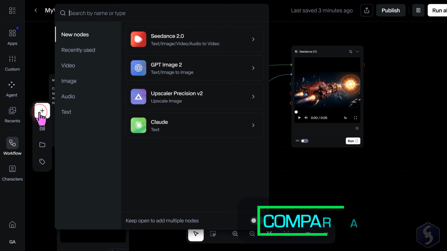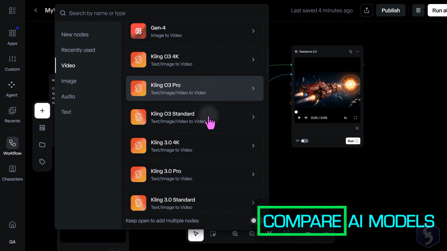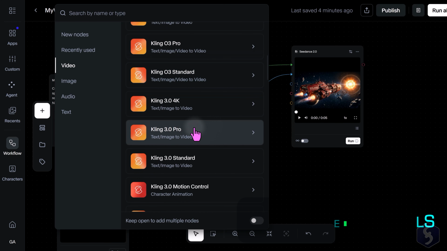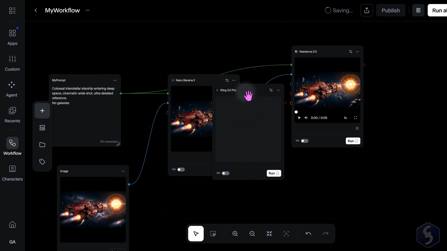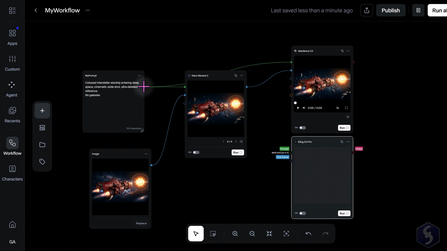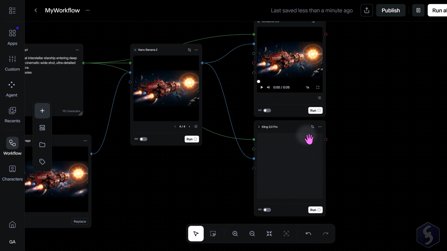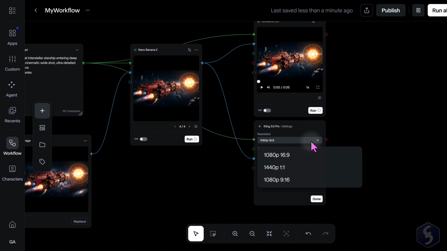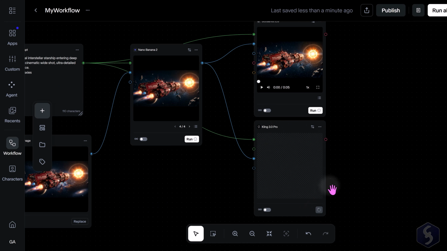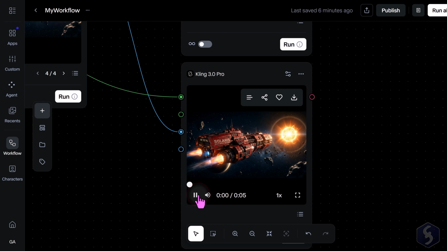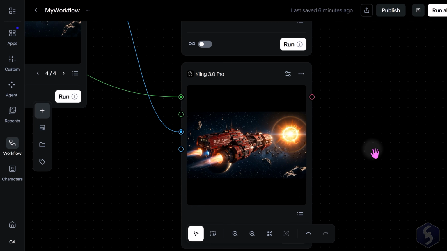How do you compare AI video models side by side? Workflows makes it easy. This time, let's select the Kling AI model and generate a video using the exact same prompt and reference image. This lets you compare the results of both models side by side in a single workspace. Here is the video generated by Kling.